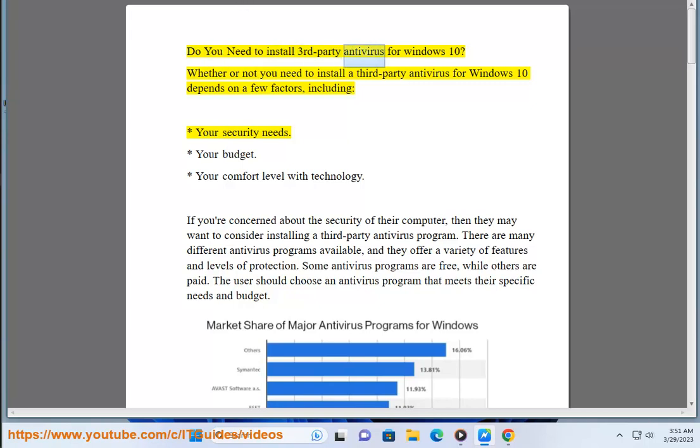Do you need to install third-party antivirus for Windows 10? Whether or not you need to install a third-party antivirus for Windows 10 depends on a few factors, including your security needs, your budget, and your comfort level with technology.